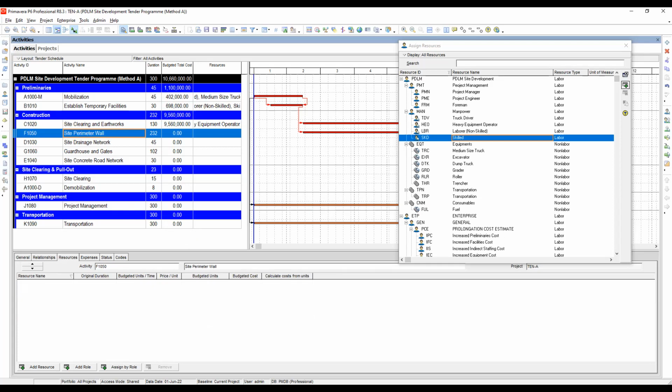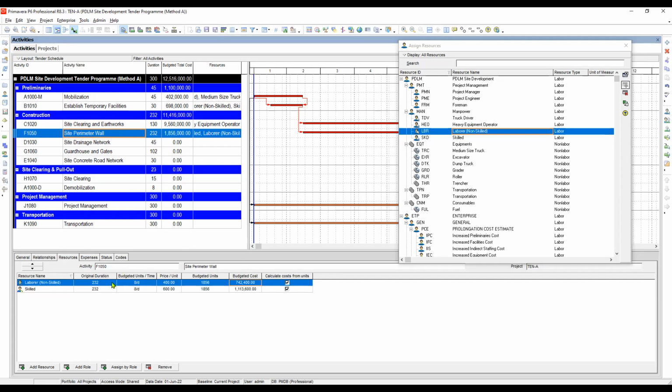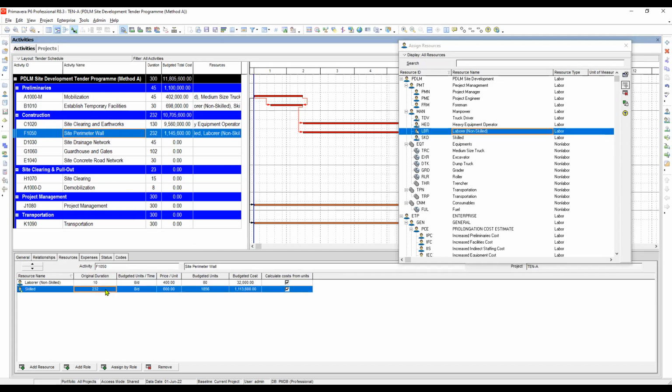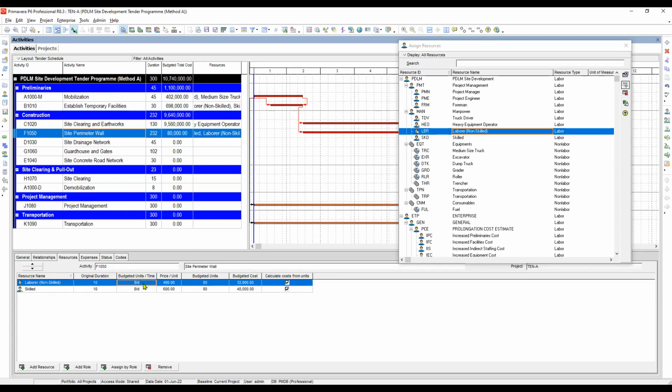Now we will proceed to site clearing and earthwork. Site perimeter wall. We will be using laborer and skilled laborer. And then how many? 10. Duration, both are the same. Then 10 also here.